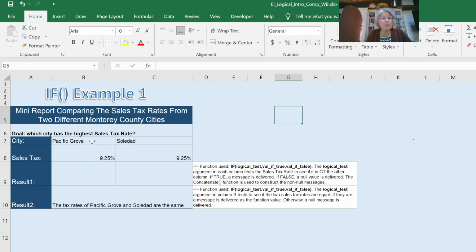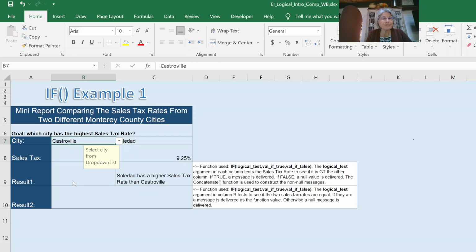Now let's say we put in here a different city so that these aren't the same. And then we have a different message concatenated as the outcome that still includes the names of the cities. Here we have Soledad has a higher sales tax rate than Castroville is our message.